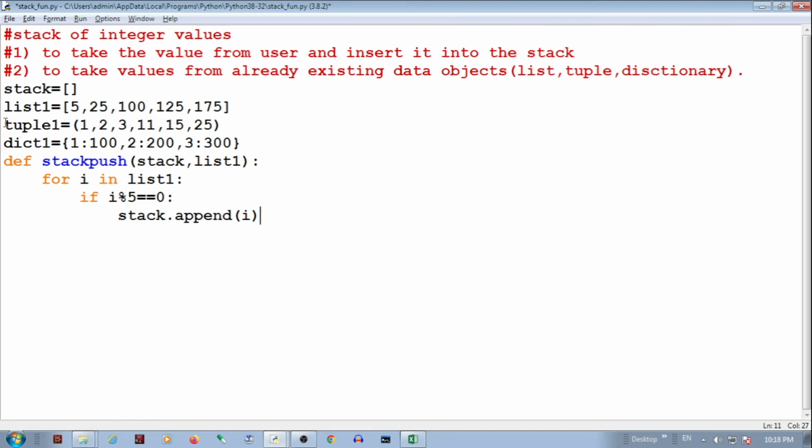Now take the example of this tuple. So tuple, what do you need to change? The concept is similar, as we know that a tuple follows a similar concept to the list. The only difference is that the tuple is immutable while the list is mutable. So for tuple 1, we need to make the changes accordingly. If some condition is satisfied, then we will follow this and append the same way.